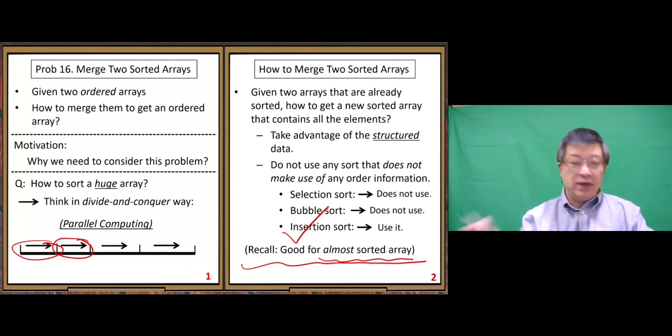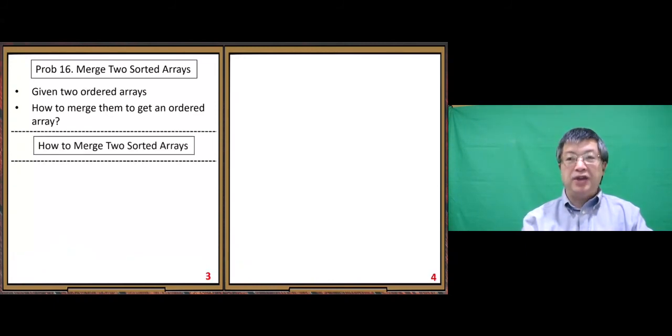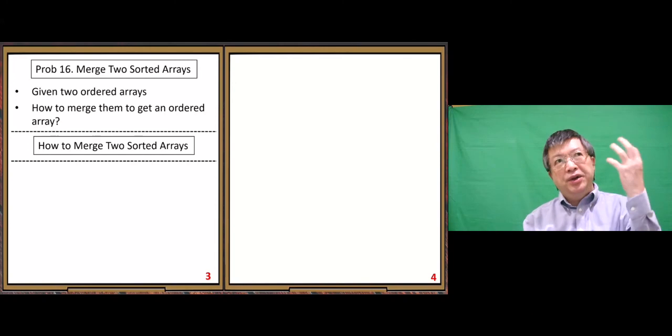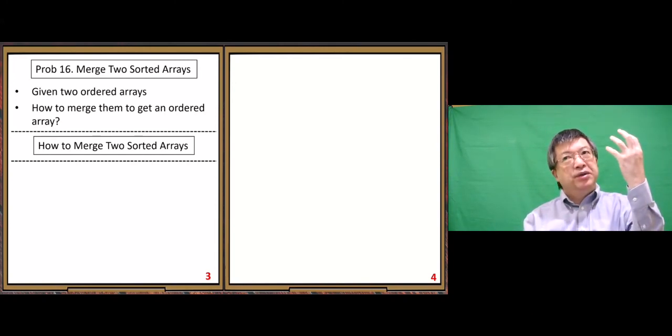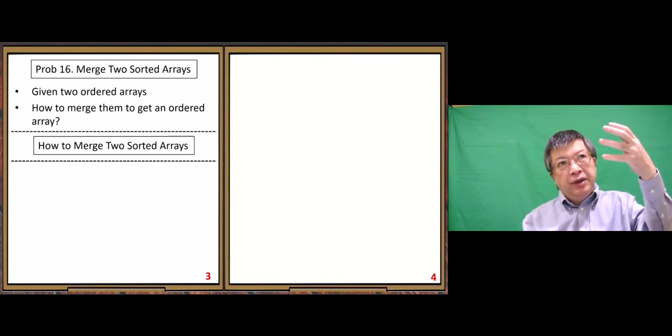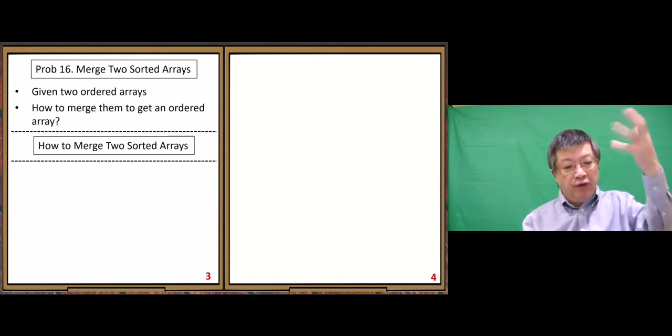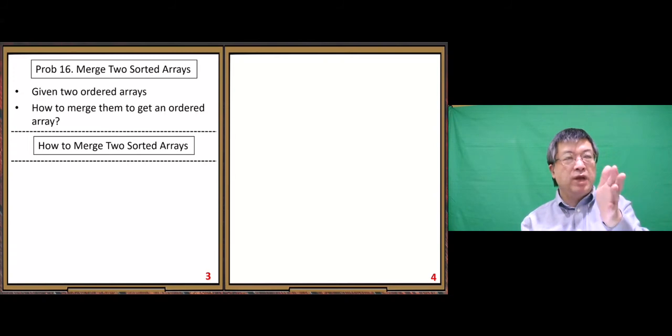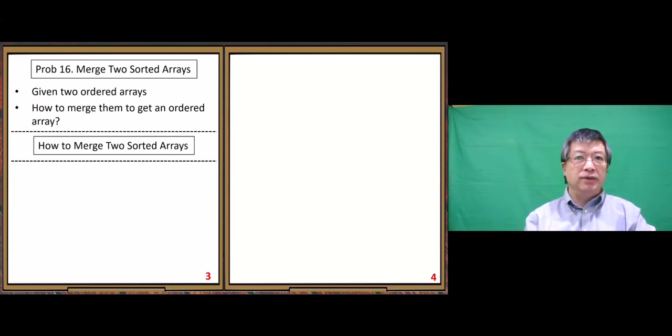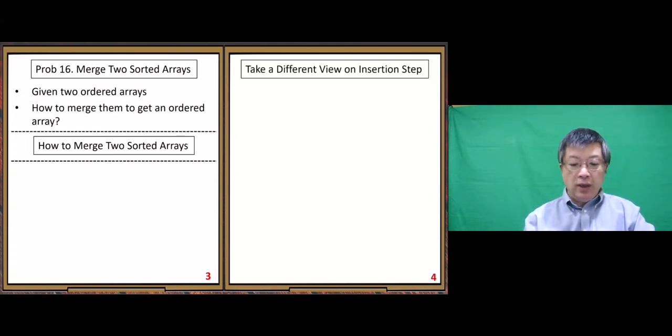All right, so let's move to the next step. We want to get a better understanding, to build up a solution for this problem number 16. All right, so let's start.